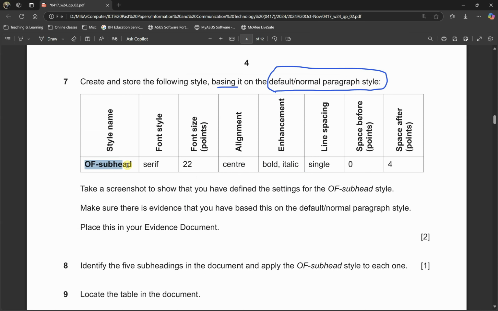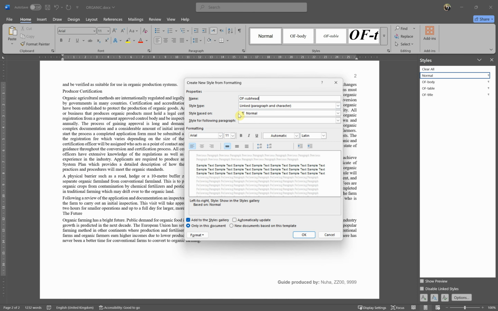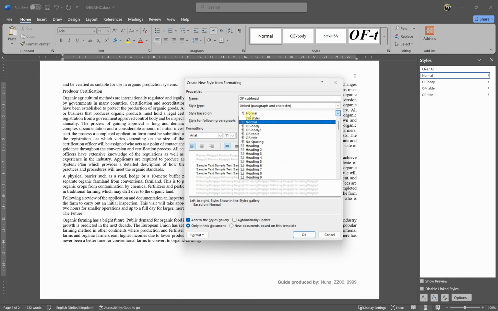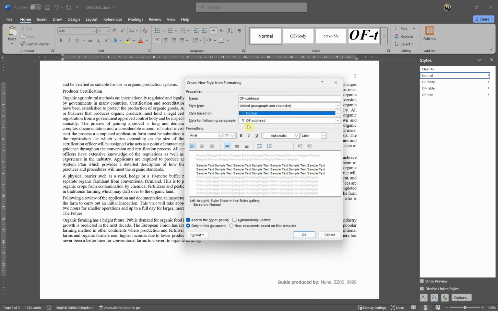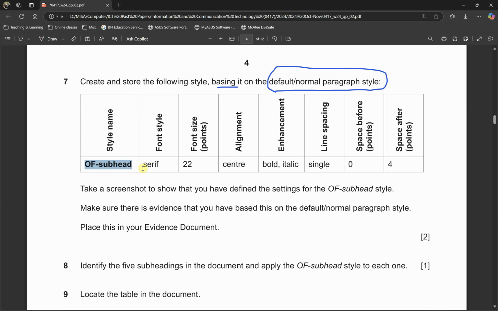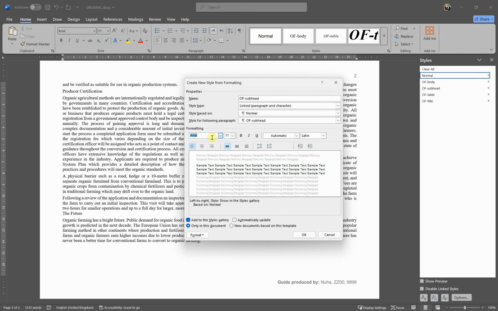You better type the name carefully because you're going to have a physical paper in your Cambridge exam. Style type, leave it as it is. And based on, here it's important to change what it is based on. As I mentioned previously, according to the instruction, it's supposed to be normal. The following style, leave it as it is because it's going to be matching with the name. So the font is supposed to be serif. Serif means Times New Roman.